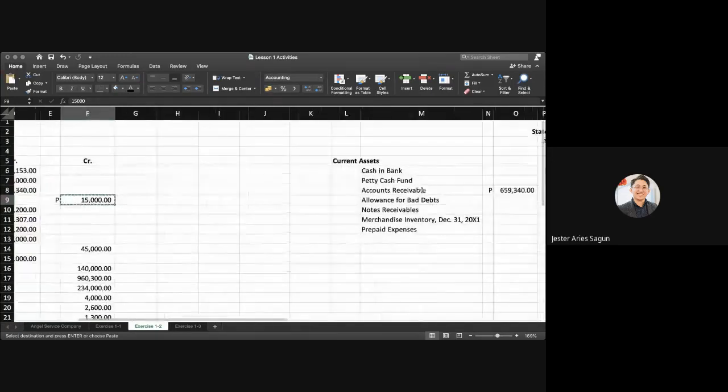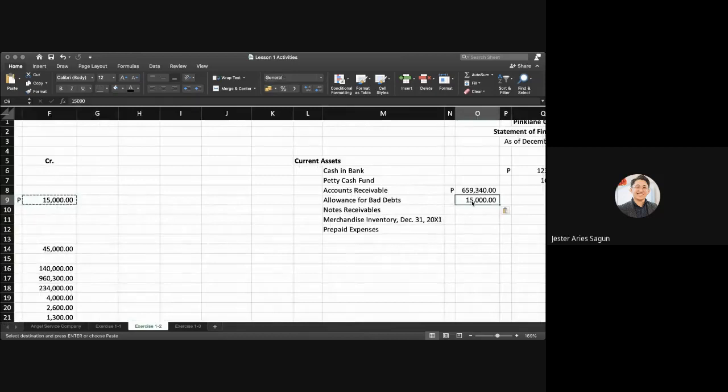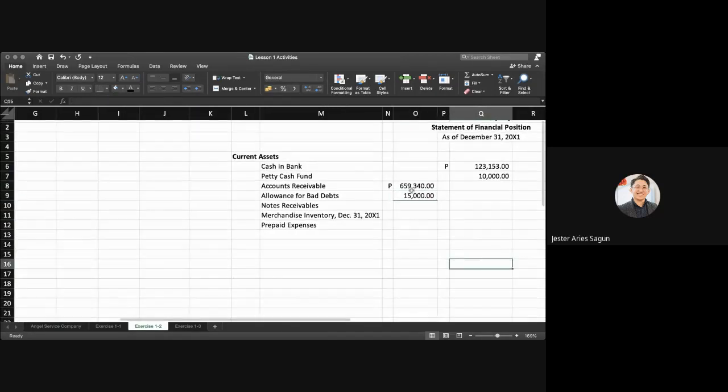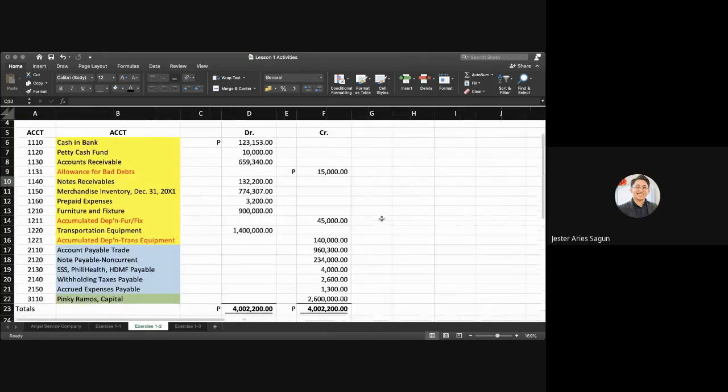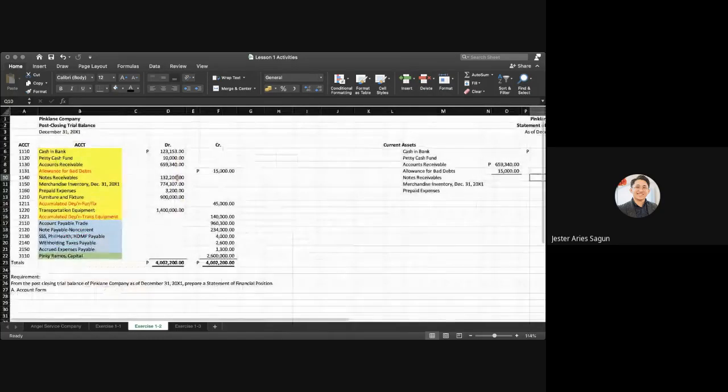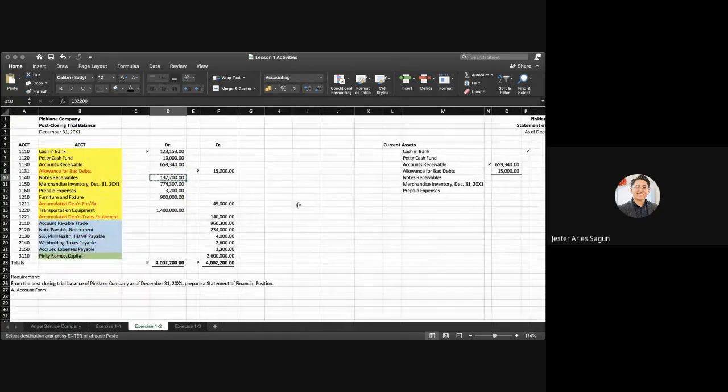So, copy here, and then paste it below. Then, let's underline our cell. So, that is 659,340 minus 15,000. So, that will be equals 659,340 minus our allowance for bad debts. So that will be 644,340.